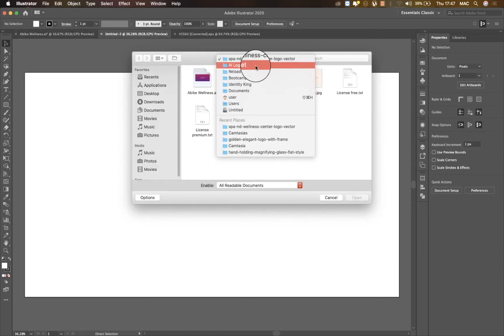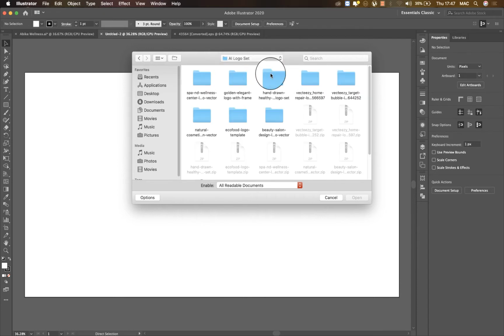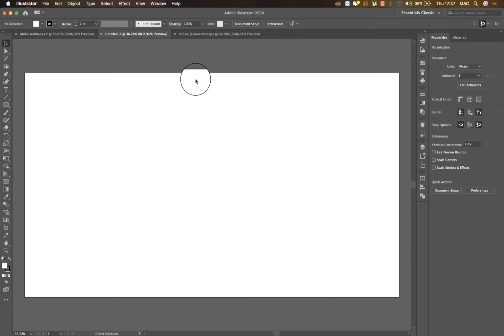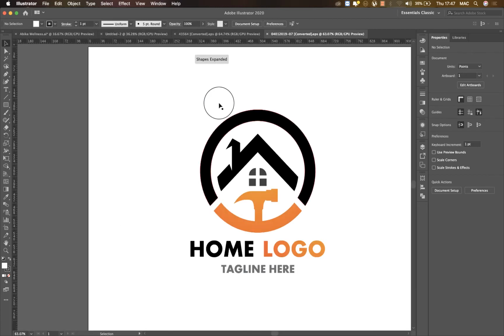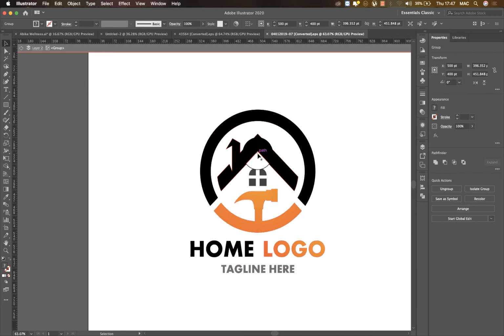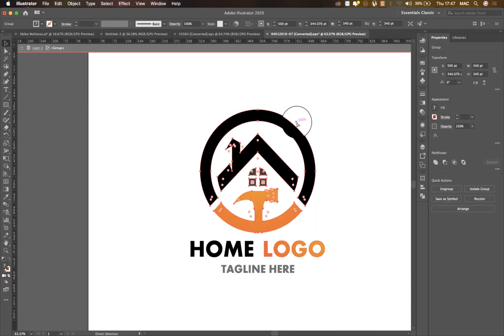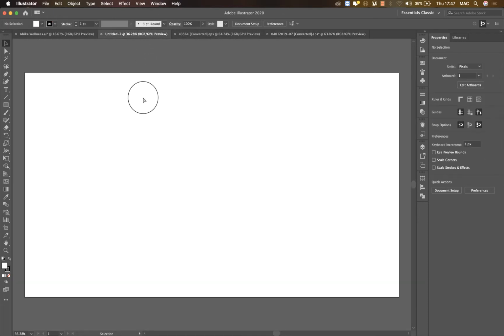I go to AI logo set. What should we use this time? Let's see this one. Let's open this. Select this. So I copy this. Come to here, I paste it.